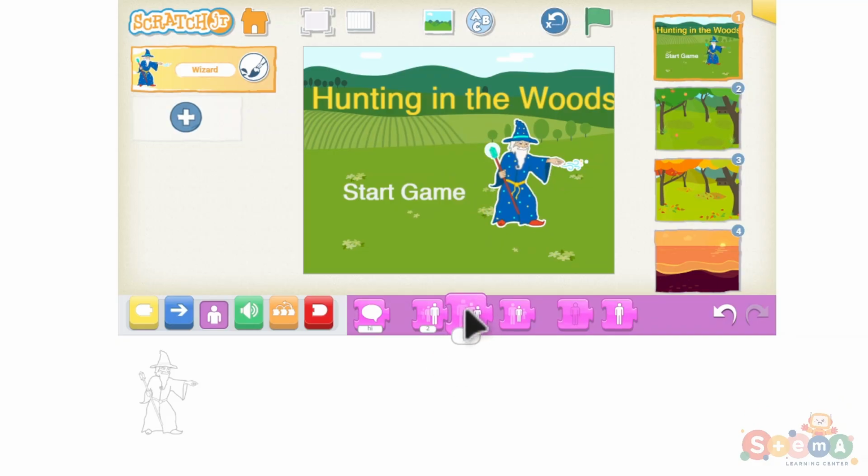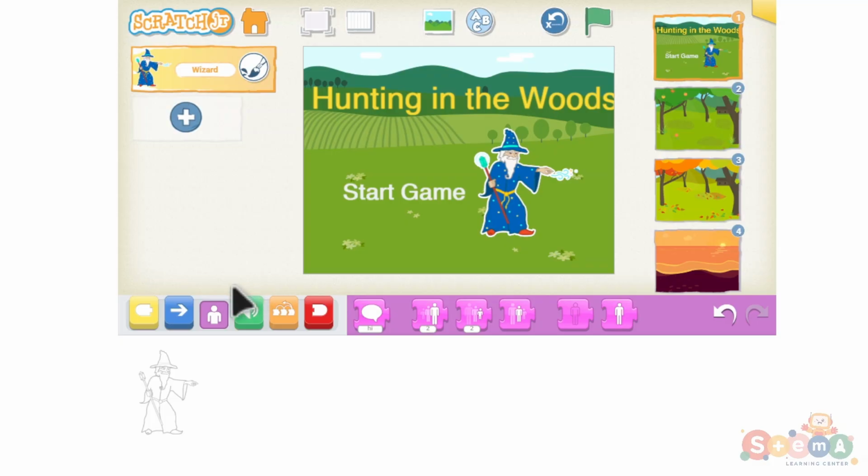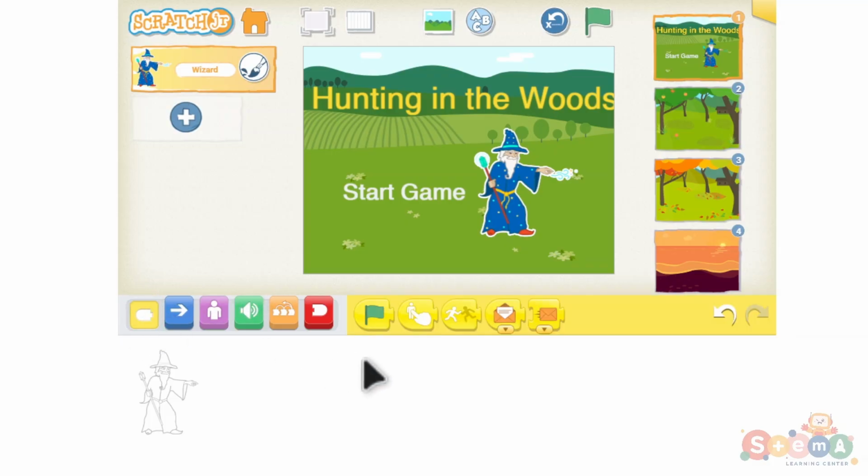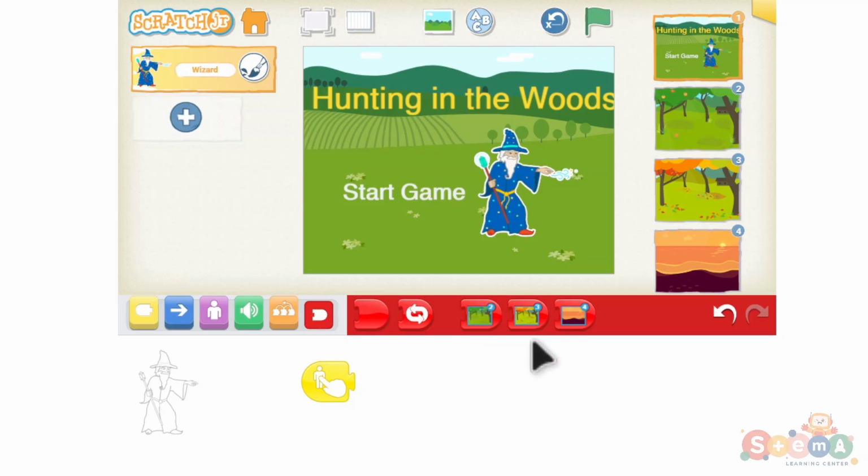Let's code the button so it takes us to the game when tapped. In the button's coding area, tap the yellow button and drag the Start on Tap block. Then tap the red button and drag the Go to Page block. Change the number to 2. Now go to page 2. This will be the game screen.